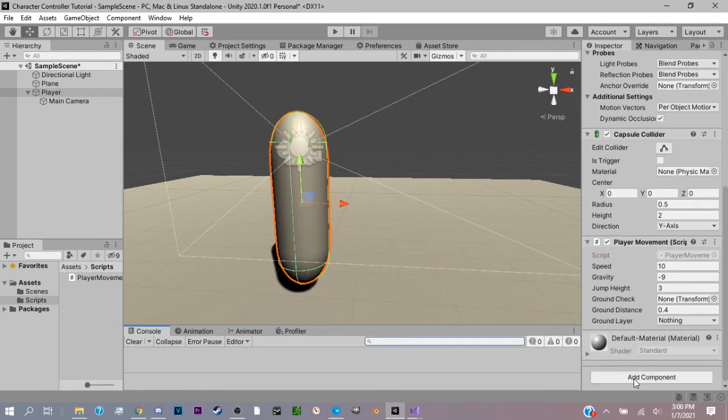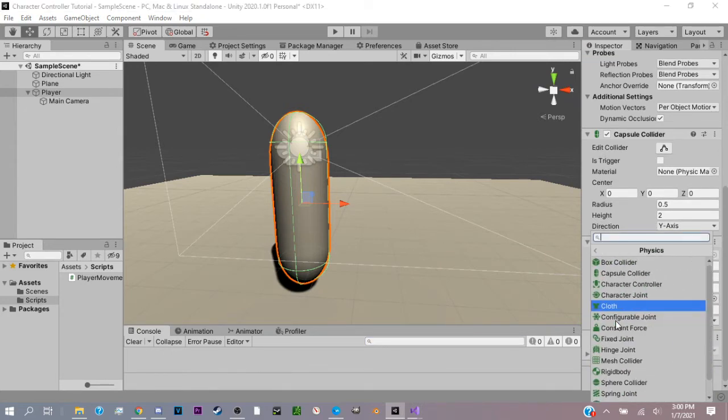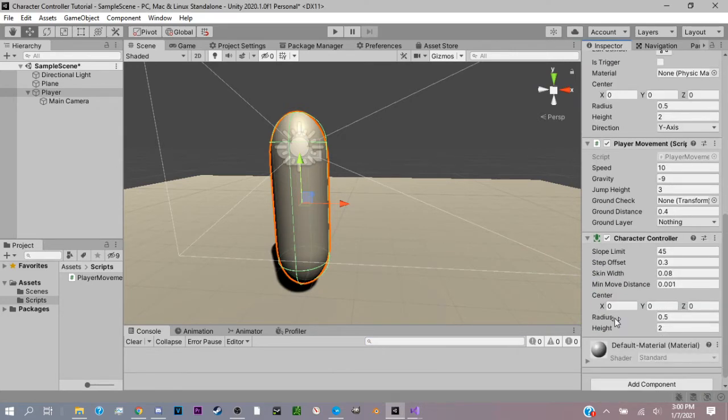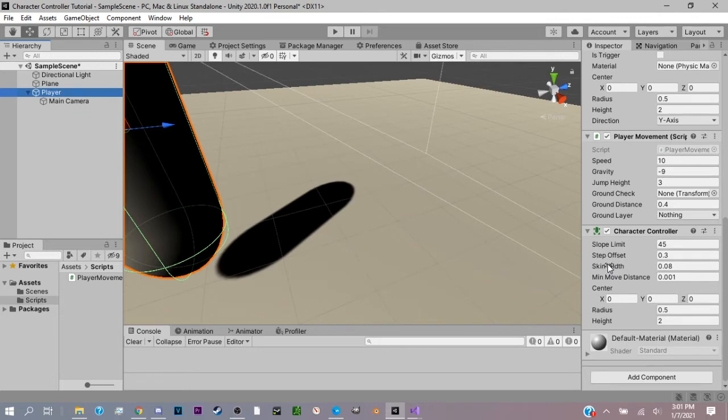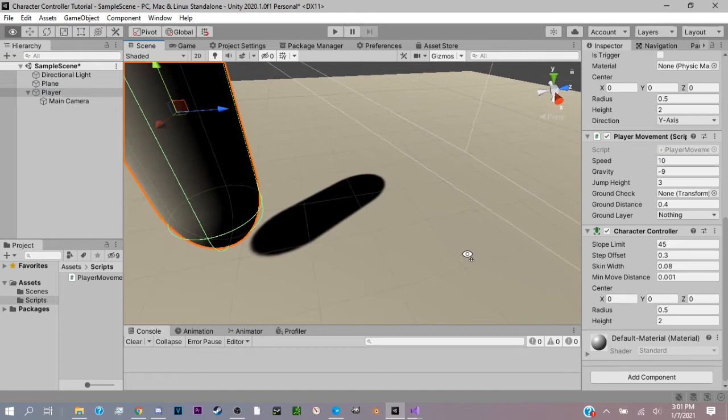And so if you go to Add Component, Physics, and Character Controller, now we have the character controller. And there's some stuff here, so slope limit, step offset, and then there's skin width, min move distance, and all that, height, radius, all that.